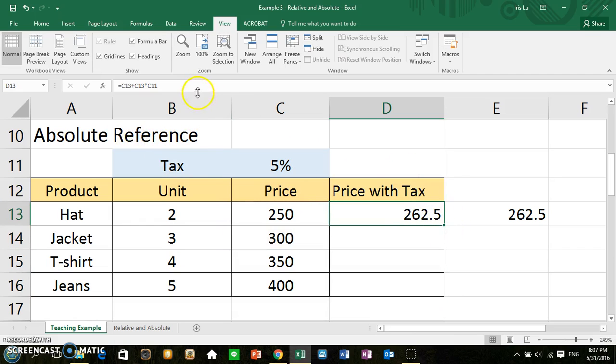So in here, you can see this formula is C13 plus C13 times C11. So the 5% is in C11. The cell is C11. For this cell, I don't want it to change. I don't want it to move down to other references. So I want to lock this cell here.